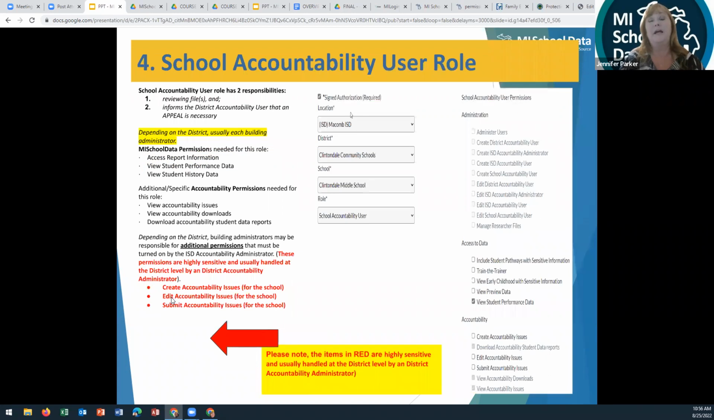And the last one is our school principals. Again, you could turn them on if the superintendent says so. Here's what they come with, what is generic as a school accountability user. Hopefully these are helpful to you as you come back to this when people are asking for accountability.